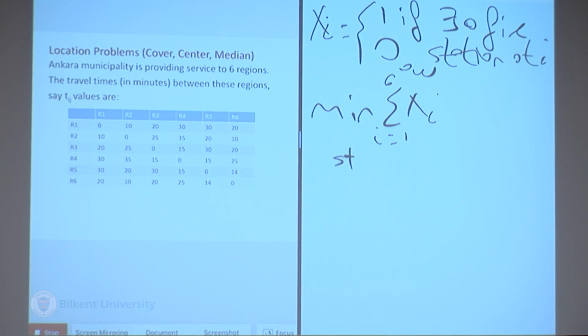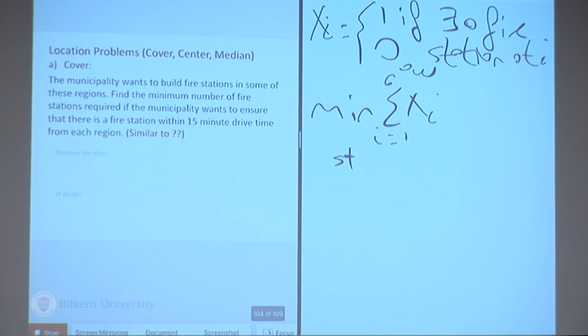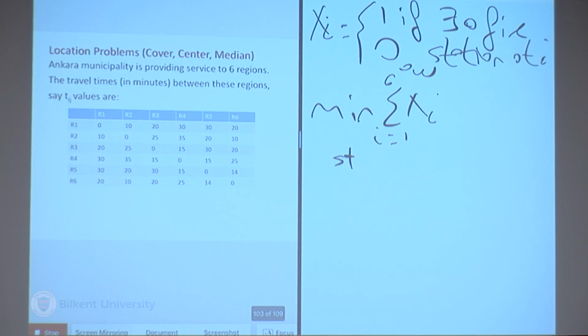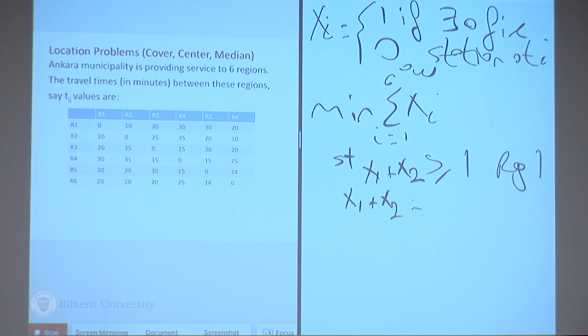And my constraints? It says 15 minutes. What is the constraint for region 1? X1 plus X2 greater than or equal to 1. Exactly. This is region 1. Region 2, and you write it like this. I'm not going to finish it, but you do it on your own.